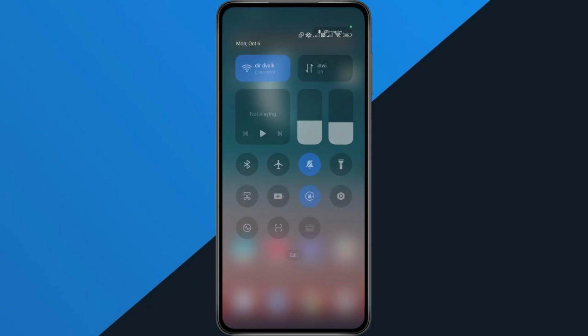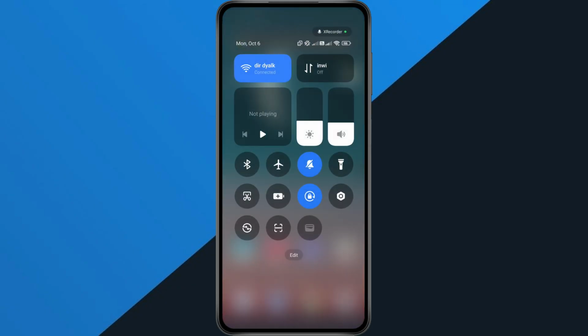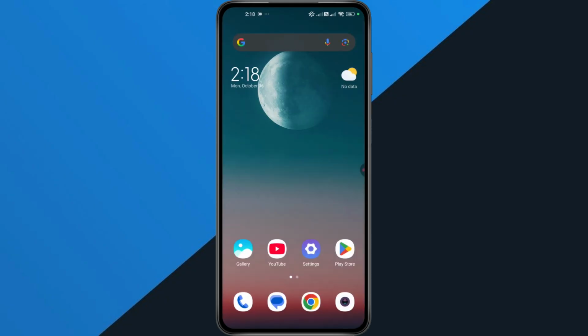First, make sure your phone is connected to the internet, either Wi-Fi or mobile data. Without internet, the download won't work.